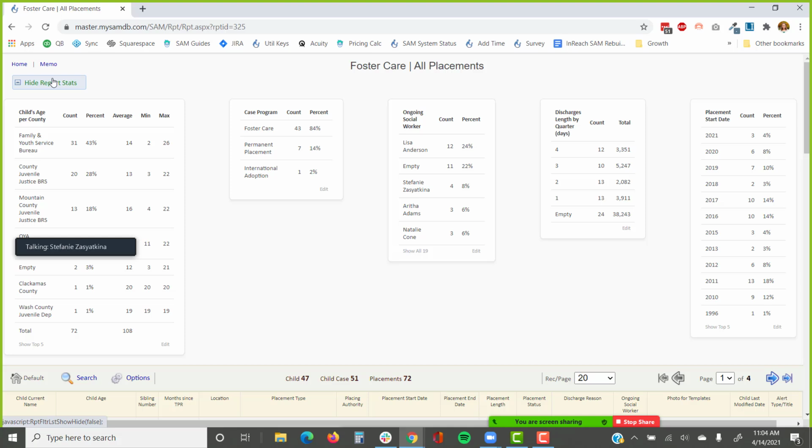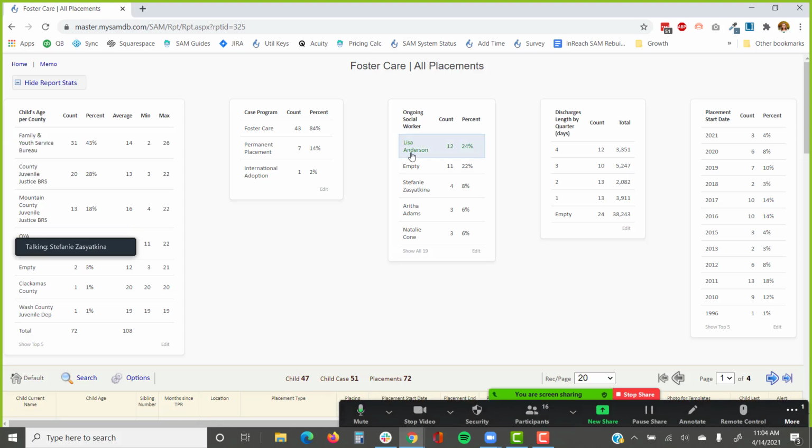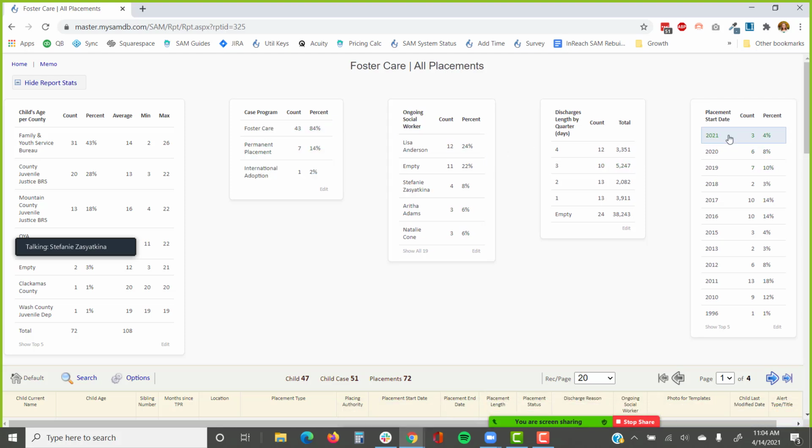Okay. And it can count and it can do some other statistics like averaging, percentages, minimums and maximums. We can do things per person. It could be per program. It can be on, like, this is placement start date. And this is our year over year of how many placements we have had.